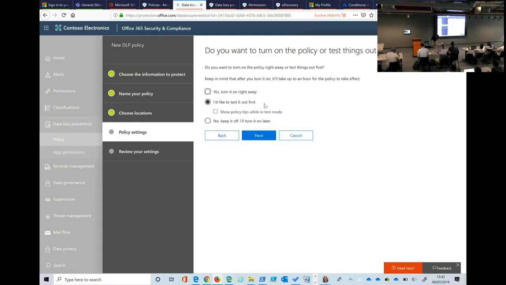Okay. Test it out. What that will do is show me as the administrator the stats. Yes, I have this number of hits. If I say show policy tips, it will tell the user that the data might be restricted, really should they be sharing it. But it won't block it. Or I say turn it on right away, it will enforce the rule. So you could create it in as quick a time as it took me to create it there. It kicks in a few hours, but you could have it just reporting.